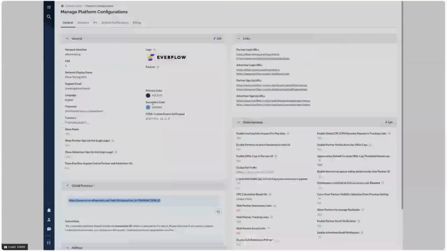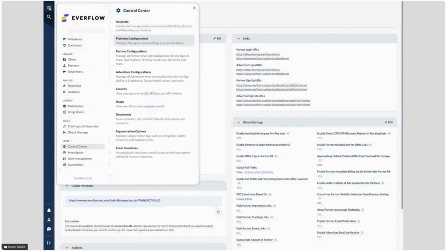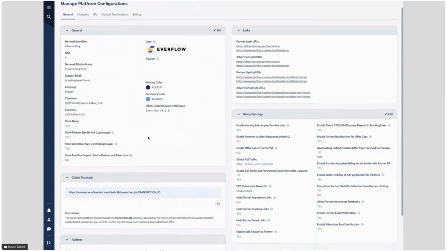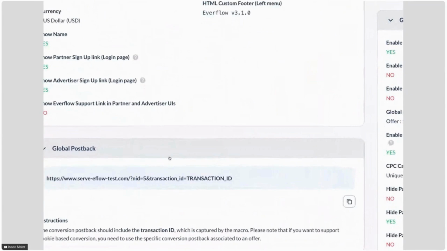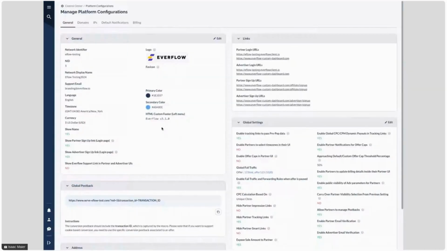So let's talk a little bit about the advertiser postback now. We need to have a postback to pass to our advertiser. So I'm going to zoom in a little just so you guys can see this. So I guess first off, we want to go to Control Center, Platform Configurations, right here. And from here, we'll be able to find that global postback. Just zoom in so you can see it right there. So this is the postback that will pass to our advertiser so they can fire back to Everflow. I'll stop sharing this.